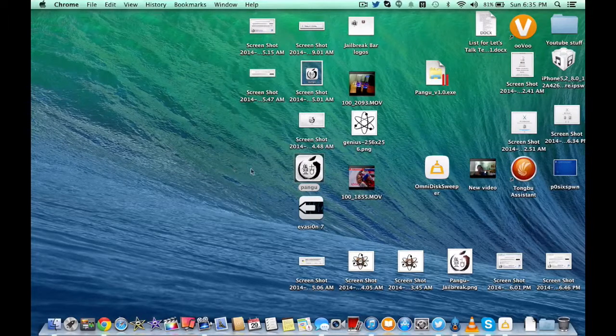In this tutorial, I'm going to teach you guys how to jailbreak any iDevice running iOS 7.1 through 7.1.1 on Mac OS X using the Pangu jailbreak tool version 1.1.0.